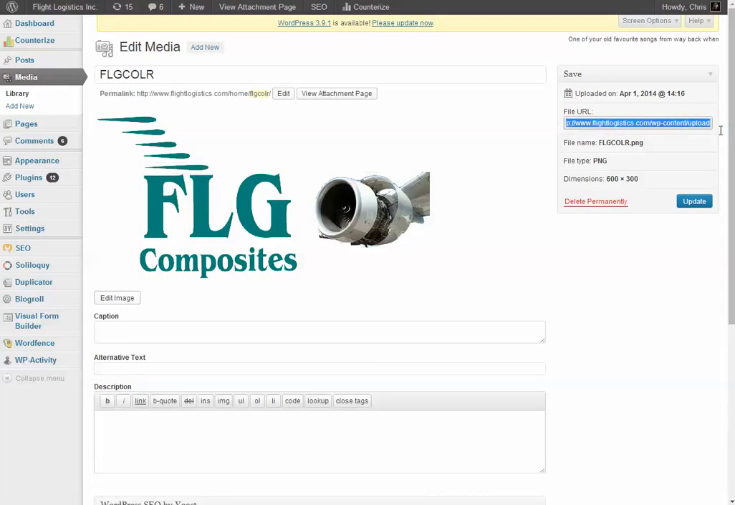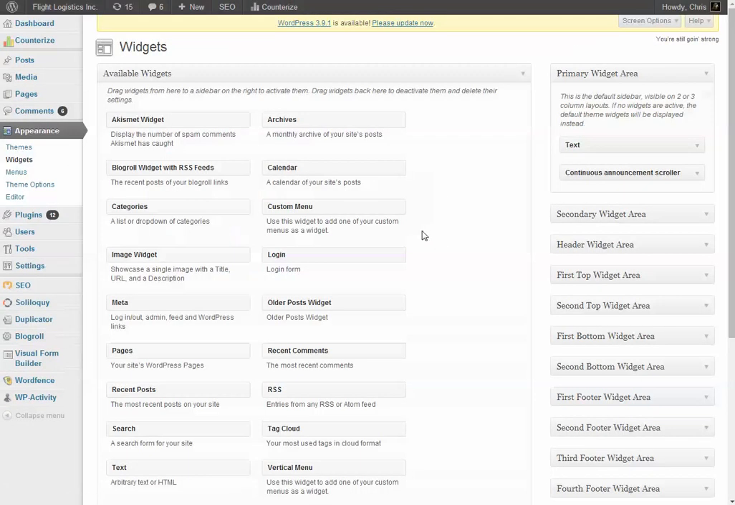This is what you need, the URL. So once you upload it, just copy and paste this URL into that widgetized area. And boom, you're good with that. Okay, so I showed you that.